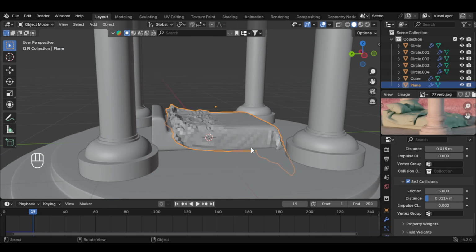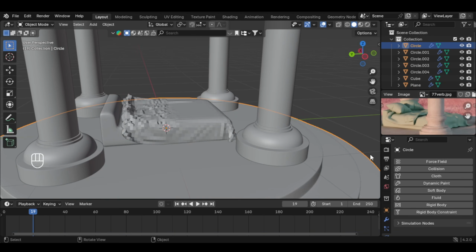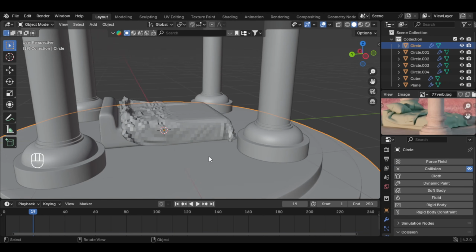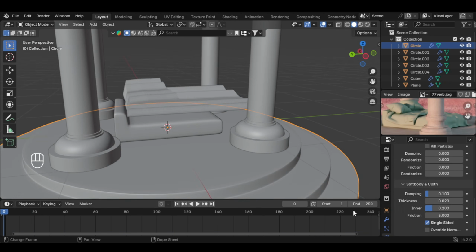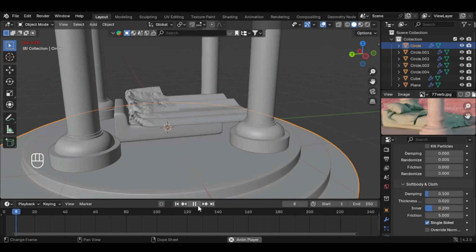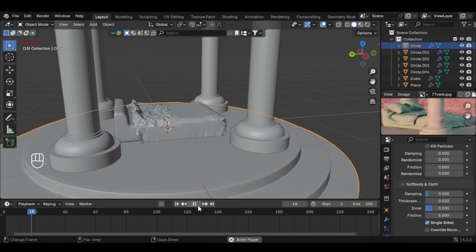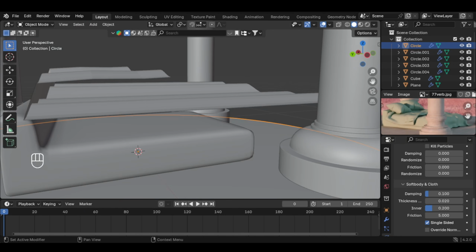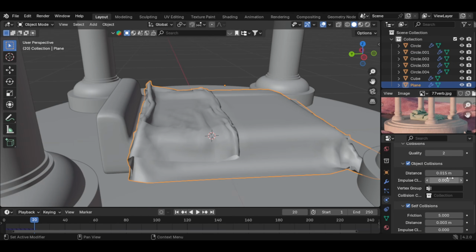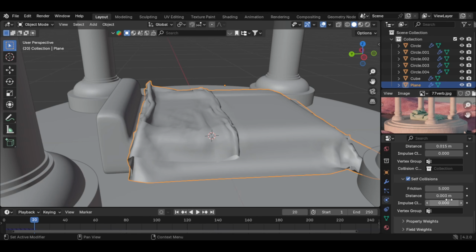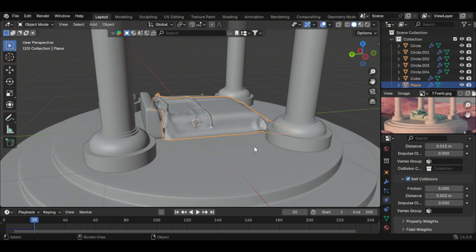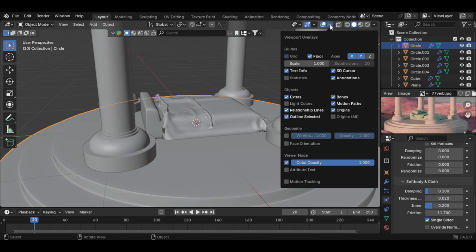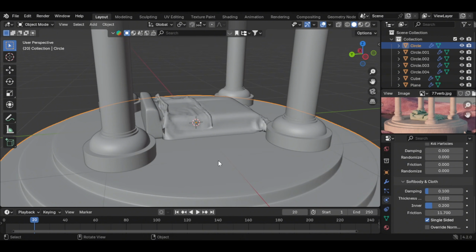And as you can see, it goes to the ground too, so we have to make a collision too. So select the ground and collision, and let's play it again. And as you can see, it still goes through, so we have to change that. So the object collision is set to 0.015 and the self collision is set to 0.003. And one mistake I did is that the face orientation was not the right way, so this was turned red.